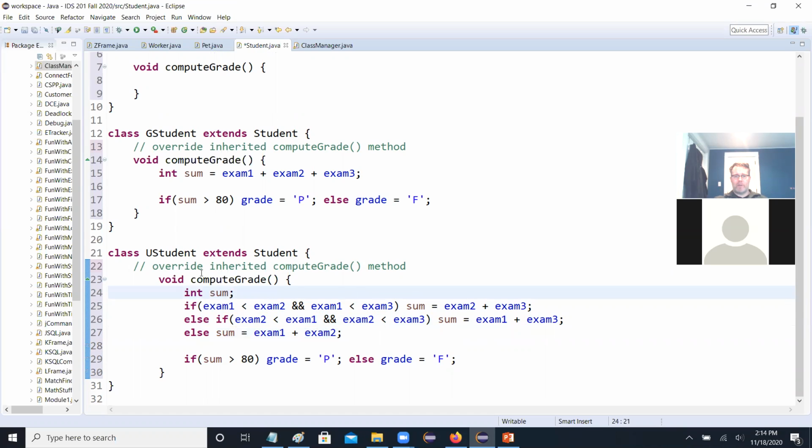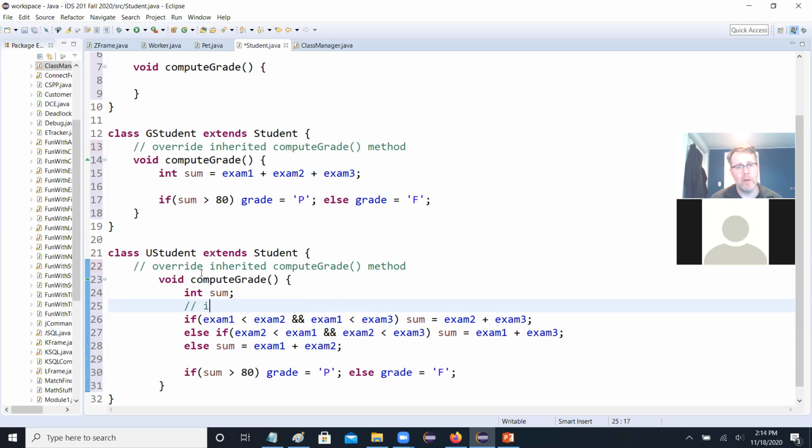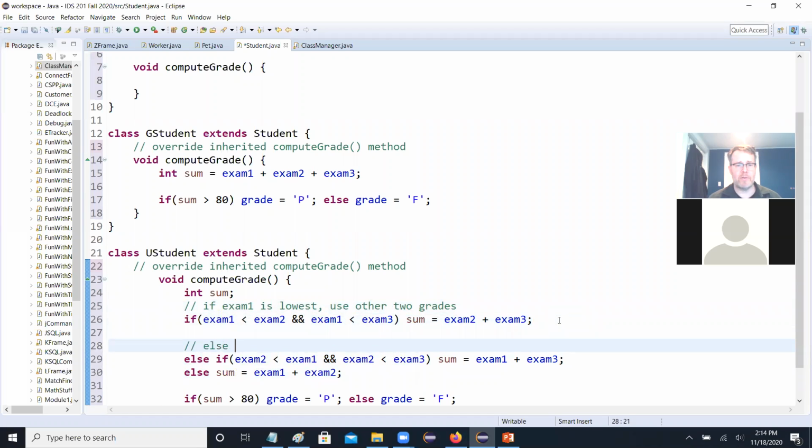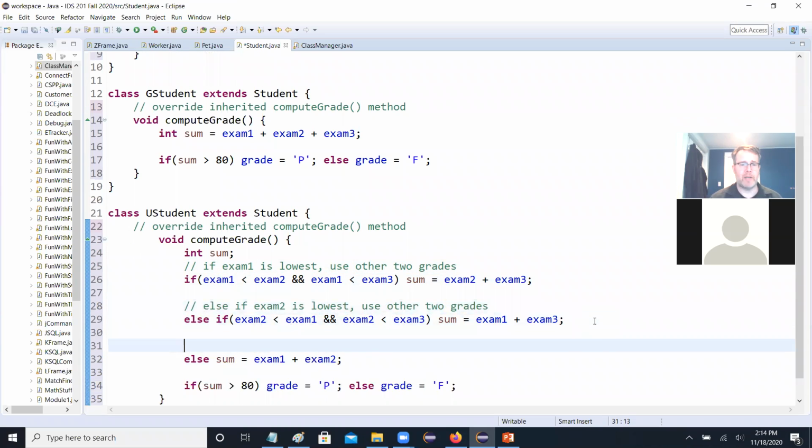So this first one checks if exam 1 is lowest, use the other 2 grades, right? The second one we're saying else if exam 2 is lowest, use the other 2 grades. And then last, else use the first 2 grades. Okay. Exam 3 is no greater than either one.